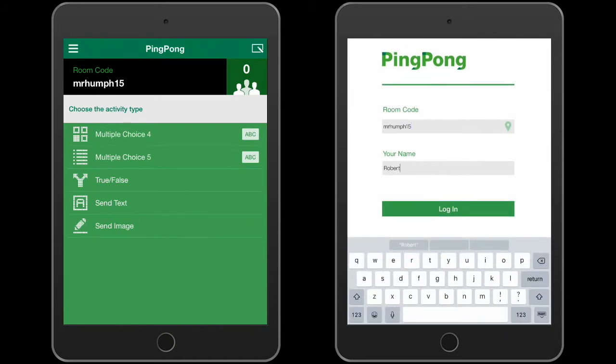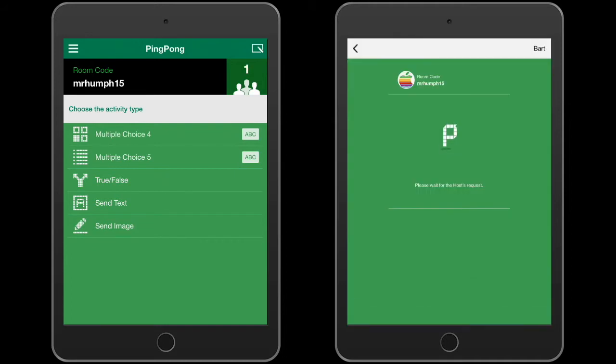All right, and then the students would just tap on guest. They type in their room code and they'd enter in their name, and then essentially they've joined your room, and then they're awaiting your instructions. So you can see that you have a number of different options.